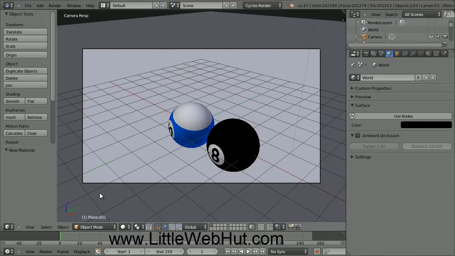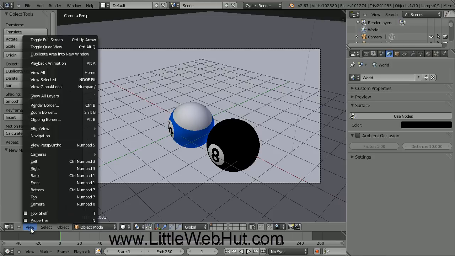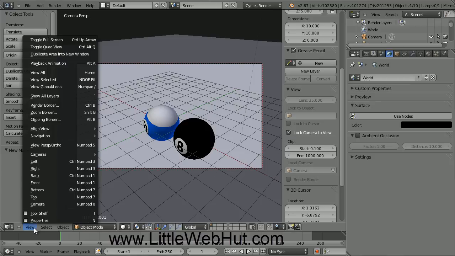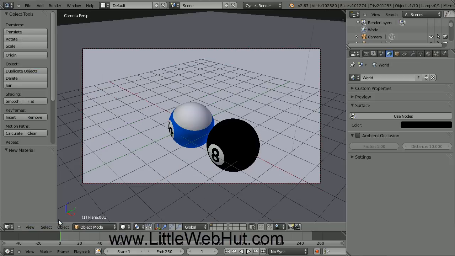If you want to be able to rotate and pan the view while looking through the camera, then we need to make a change to the view properties. To do this, click on the View menu and select Properties. Then over here on the right, put a check mark in the box next to Lock Camera to View. Then to hide this menu, click on the View menu and select Properties again. Now you can rotate, zoom, and pan the view while looking through the camera.